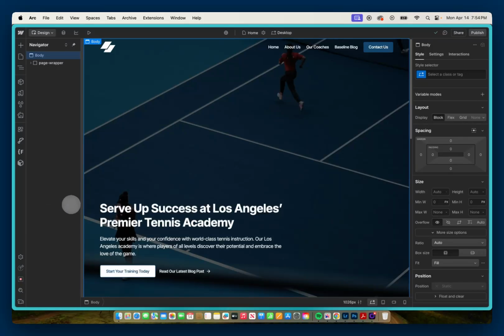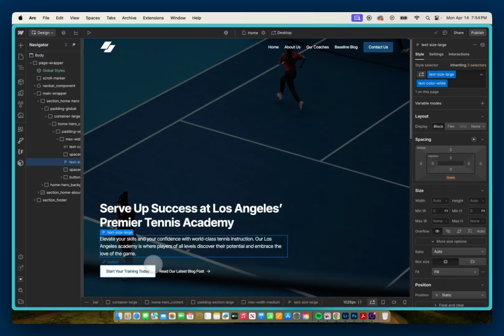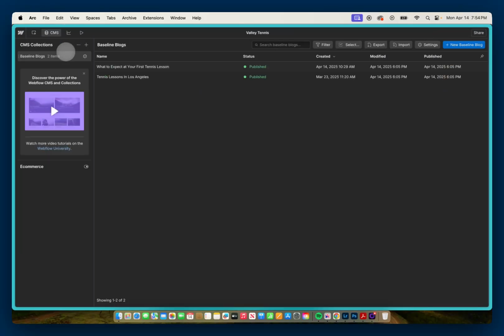So in this example right here, I have a hero section with two link blocks. One of them is a link block that says start your training today that links out to a contact page. And the second one is a link that says read our latest blog post. And I have a CMS collection set up, so let me show you that real quick. It's called Baseline Blogs, and I currently have two blogs, right?